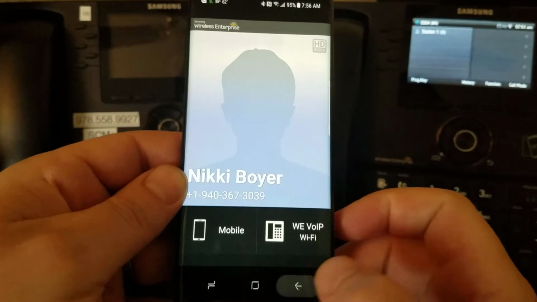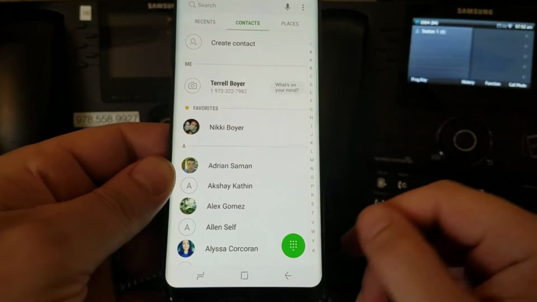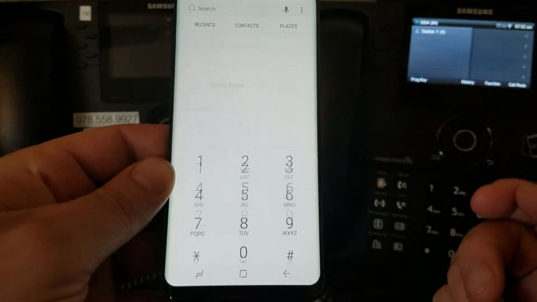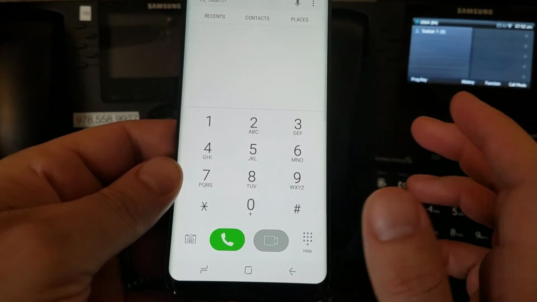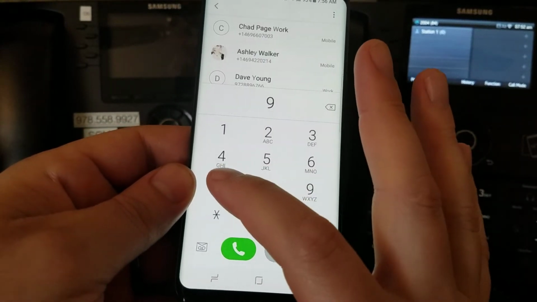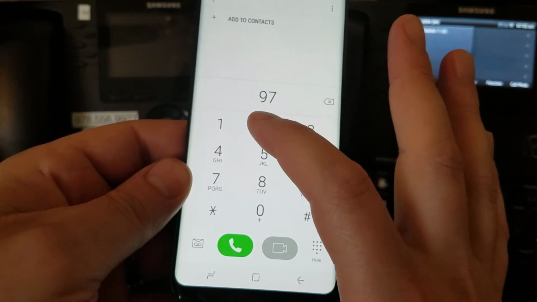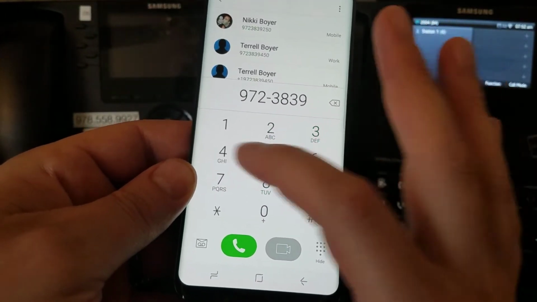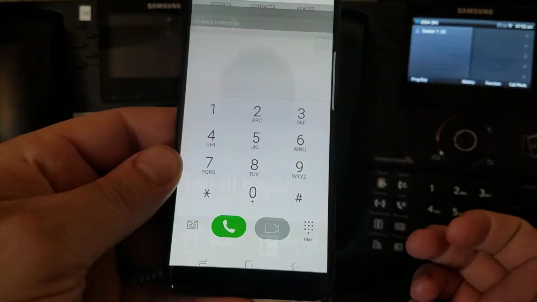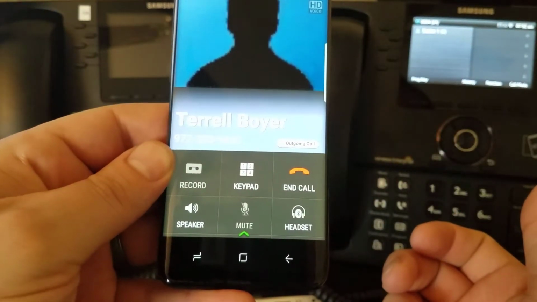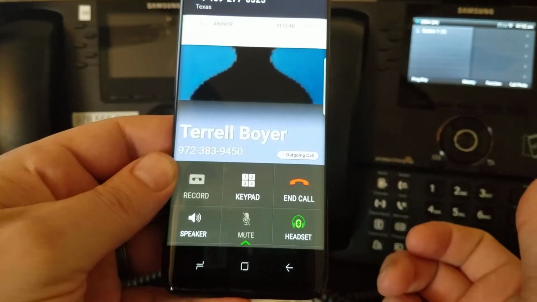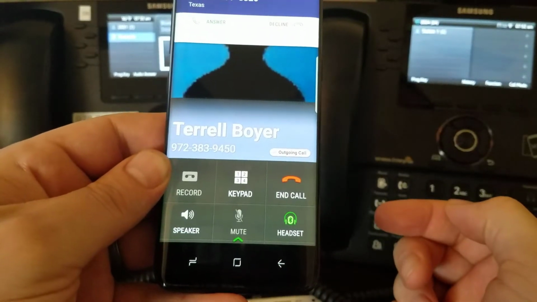I'm using my native contact list right there on the phone. Then we have the dial pad. So if I wanted to dial an outgoing call, I can dial 972-383-9450, which is my number. Use WE-VoIP. And then you'll see it actually coming back in on my cell phone there.